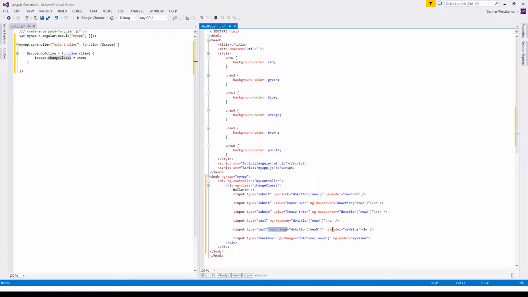Little quirk with the ng-change, you have to include the ng-model with that. You just do, otherwise things will go bad. So just work with me. We've thrown in a little checkbox here. Why not? It's again just the ng-change event. So that's sort of talking about certain processes that can happen.